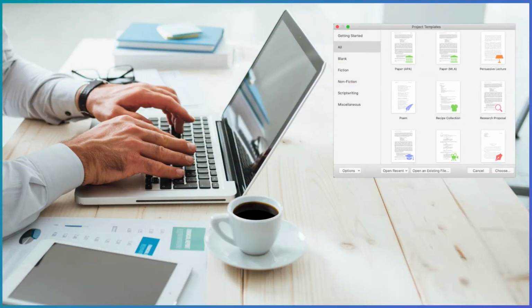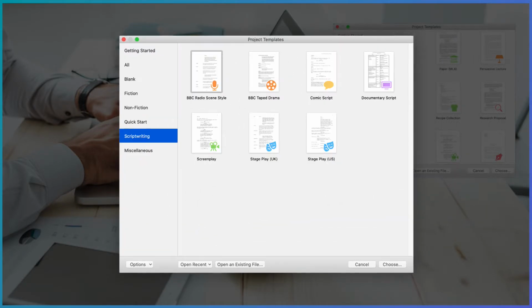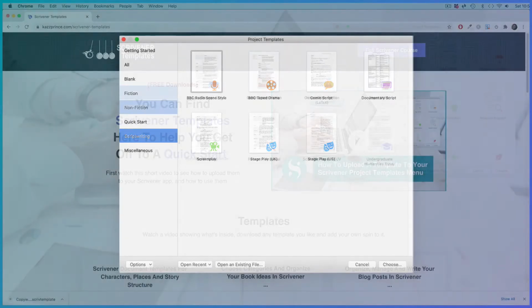One of the quickest ways to initiate a new workflow in Scrivener is with a template where someone else has already figured it out for you. So in this video, I'm going to show you how to import a template into your Scrivener app so that you can use it inside your projects.